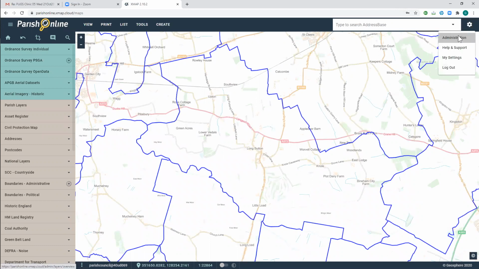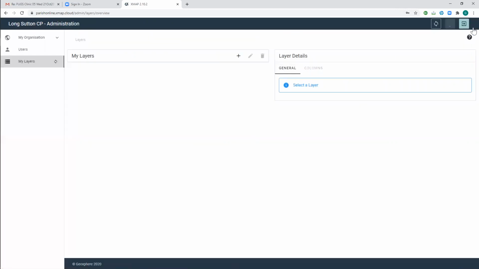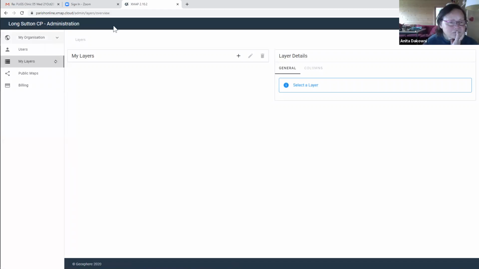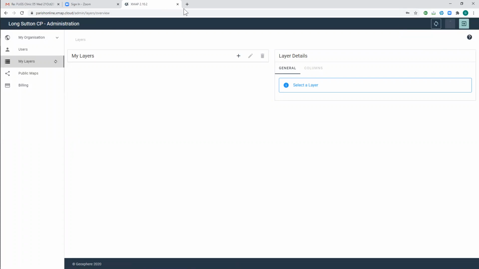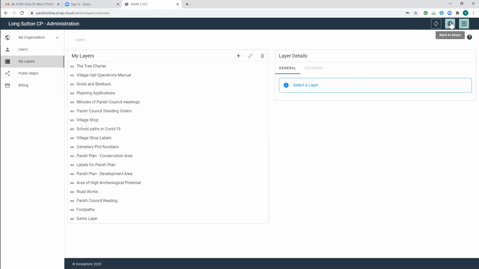Where's admin? Let's go back a bit. A second. Bear with me. Okay. So when you're up in the top right-hand corner, there's a little cog wheel, and when you click on that, you get a list of options. Let me just show you. Let's go back to maps. There we go.